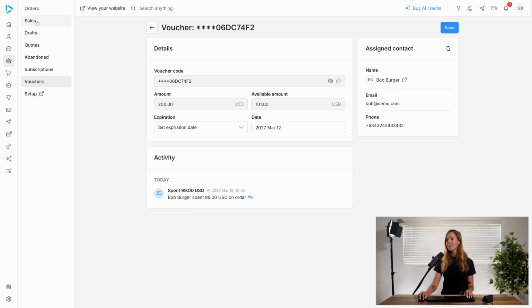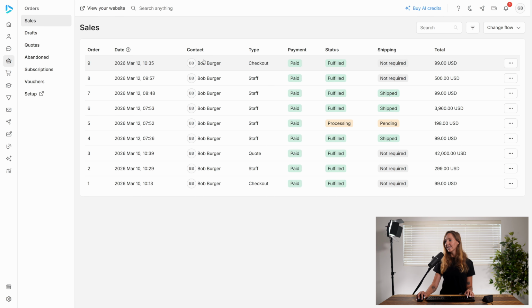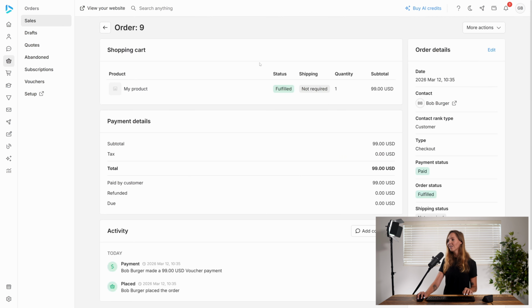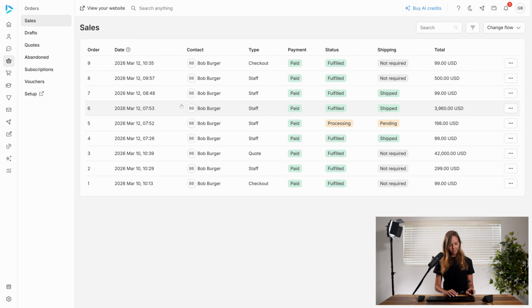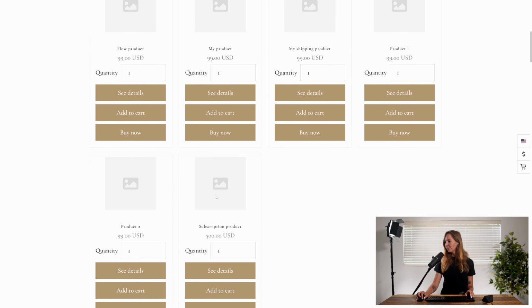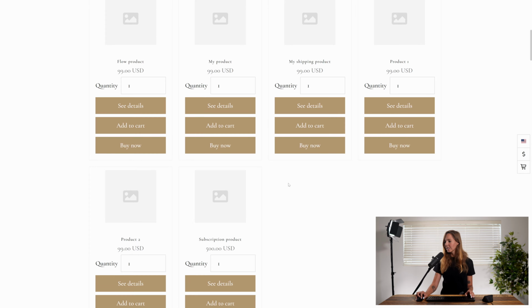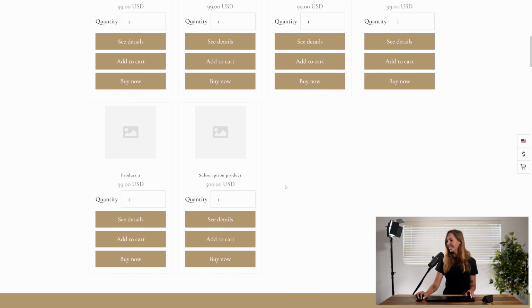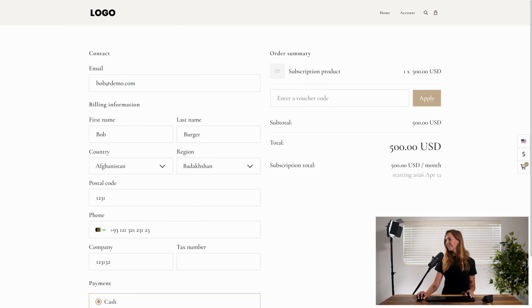And if I come here to my sales section, I can see that order and I can see that it was placed through the checkout. And it's here and it shows this as a payment because the system considers the voucher a cash payment. But if I go back to Bob's side and let's navigate back home and let's place an order for a different, slightly more expensive product. I've made them all $99. So we're going to do the subscription product. We're going to buy this.